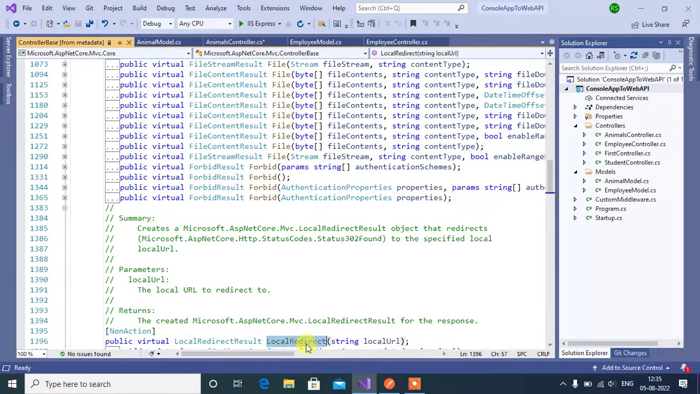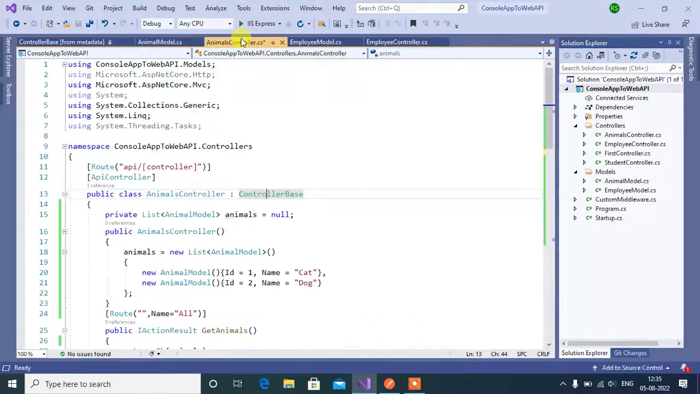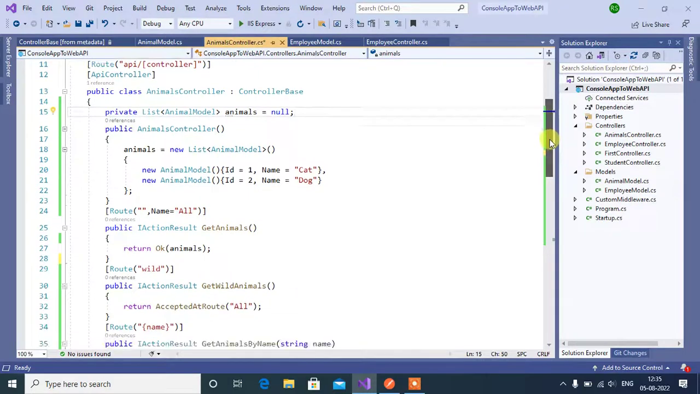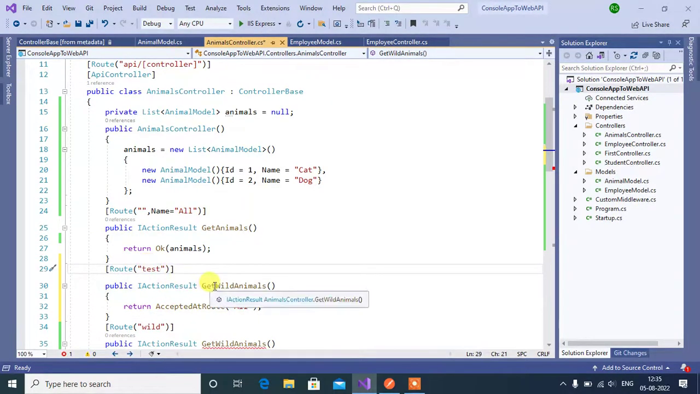Now we will use this first method in our controller. In this Animals controller, let's create one more action method. So copy this method and paste it here. Here change the route, test, and then GetTestAnimals.